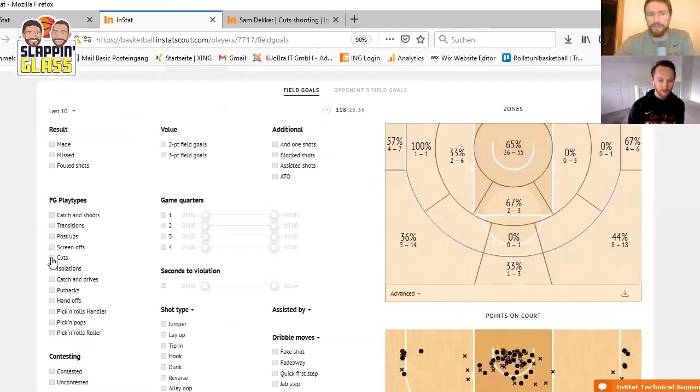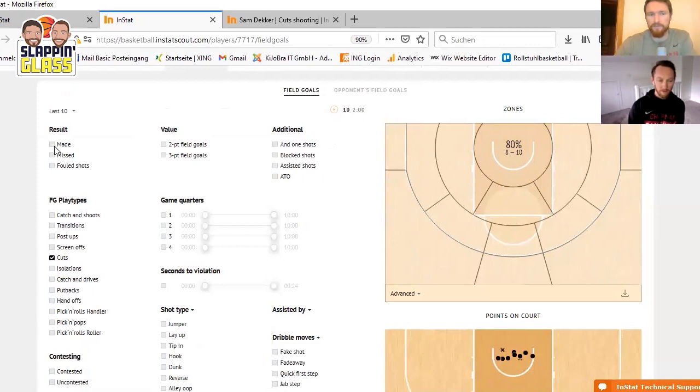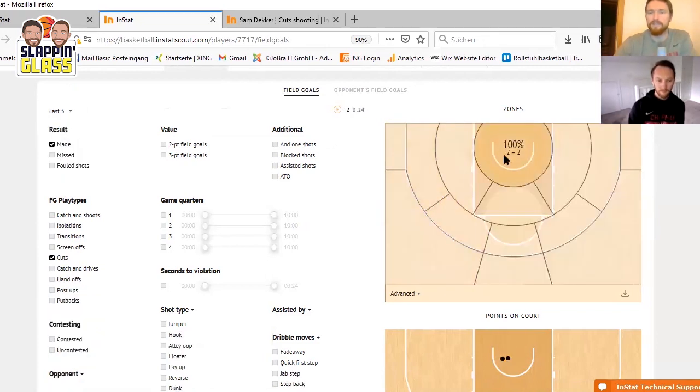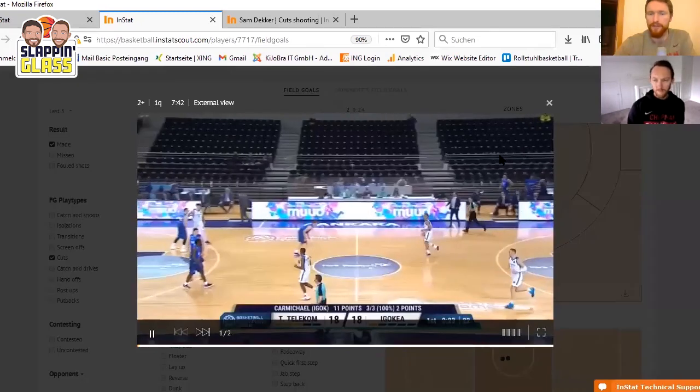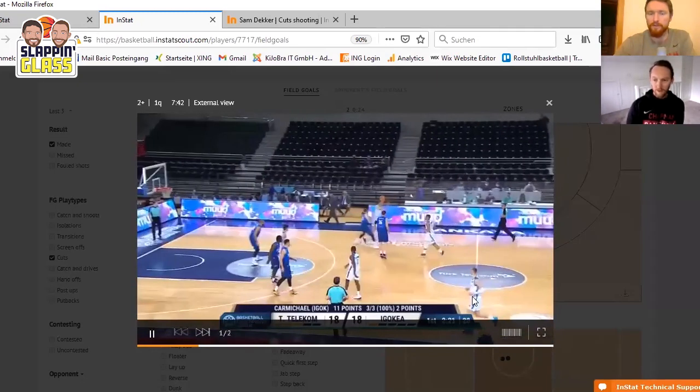And then you can continue to really limit it down. So if we stay on the cuts, we want to see his cuts, and we obviously want to see his made ones. And then you can choose how many games: last 10, last 5, last 3. And then again, you can really filter it down, narrow in on what you want to look at, what you want to find.